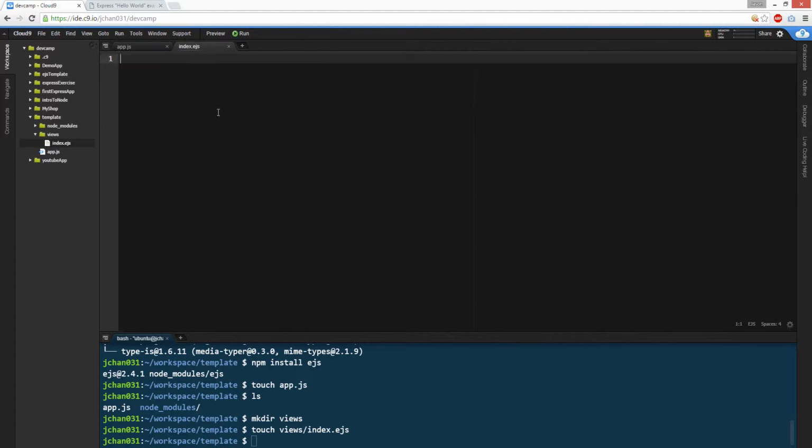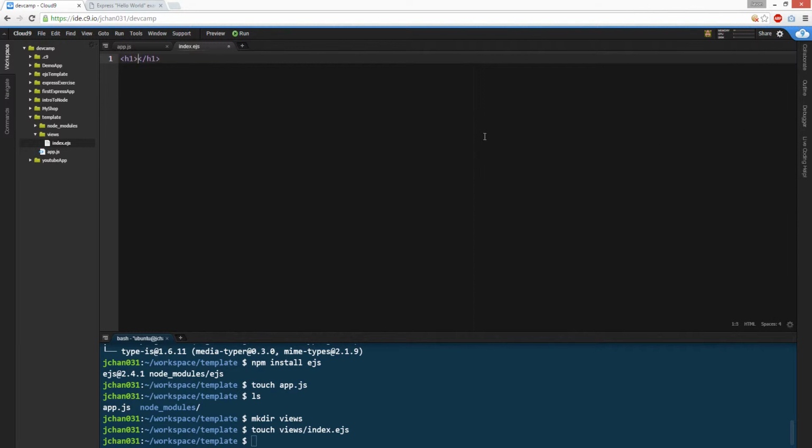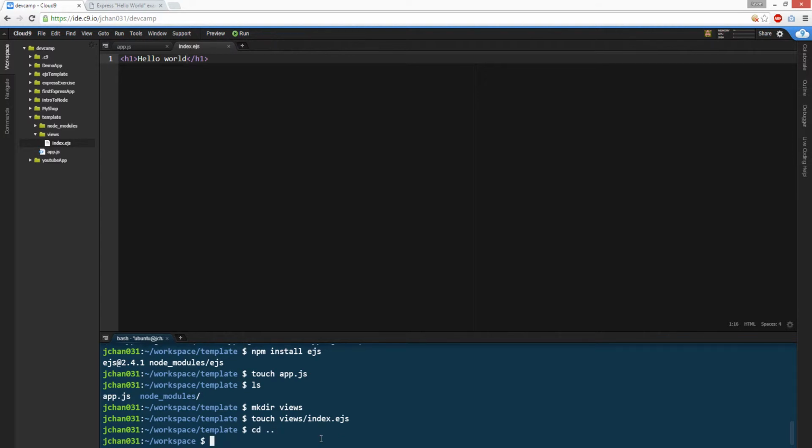We're going to do actual HTML in here. Hello world. Control S. And we're going to cd out of here, because it has to be the working directory with the app to run the server. Node app.js.